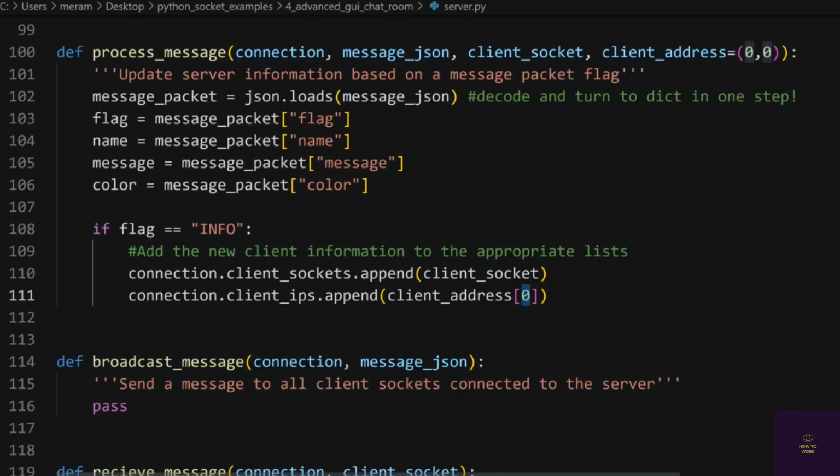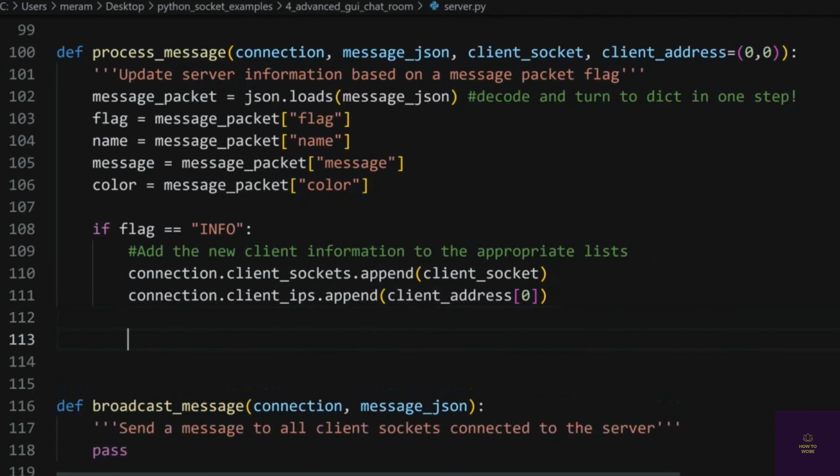Now, the reason why we pass in a client address only when the flag is an info flag is that otherwise, if the flag is a message flag or a disconnect flag, we're not going to be worrying too much about the client address, and so at that point we'll just have an arbitrary default value of 0, 0. So here's the only time we'll actually, I think, use that client address within this function. Okay, so now we've added that new client information to these lists.